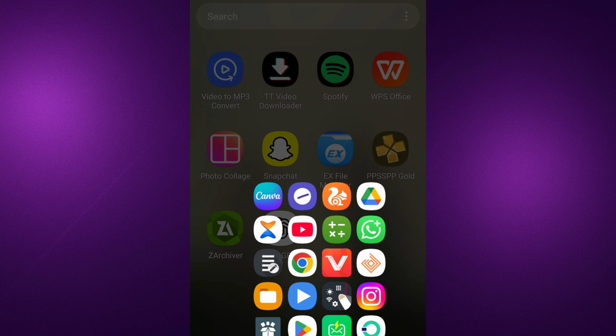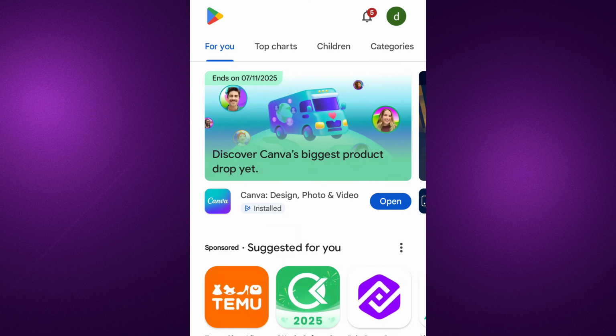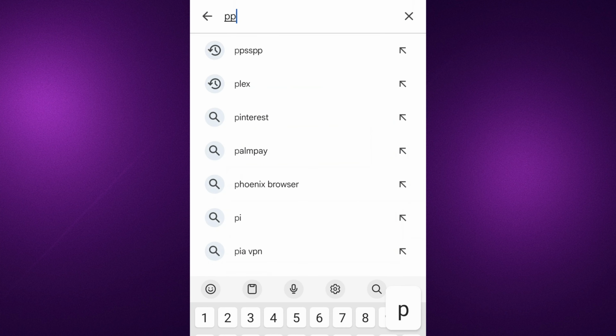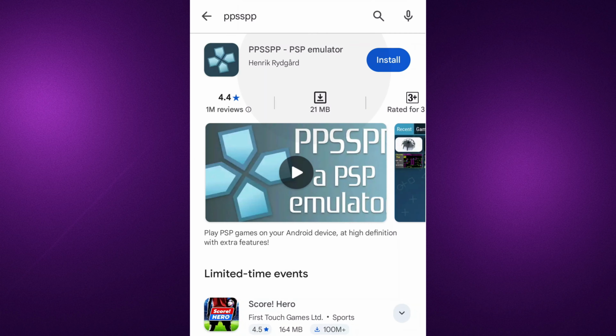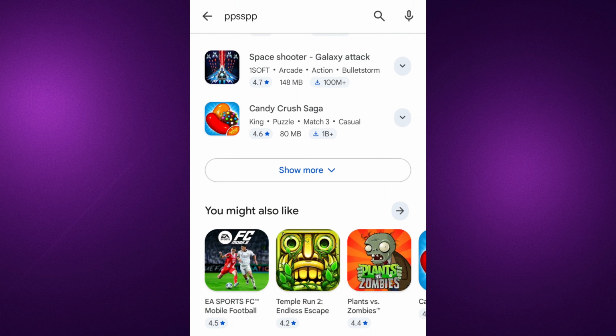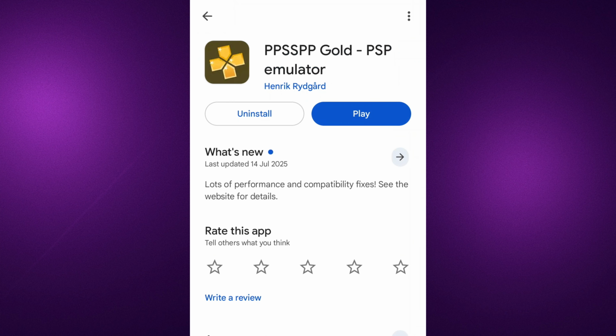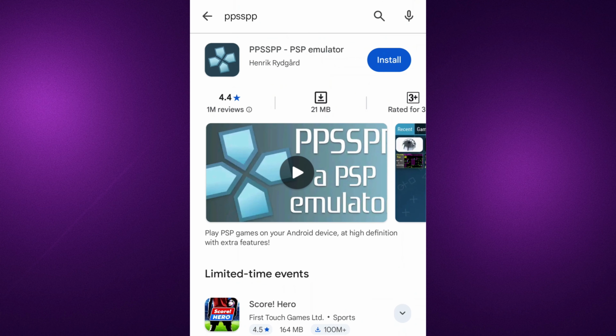Now, simply go ahead and open your Play Store or your App Store and then search for PPSSPP. Now you are going to see two types. You are going to see this normal type, and also you are going to see this gold version. Now you can go ahead and download any one of your choice. Now this gold version is just more like you supporting the creators of the app by giving them a little token. So you can go ahead and install any one, just like I said.